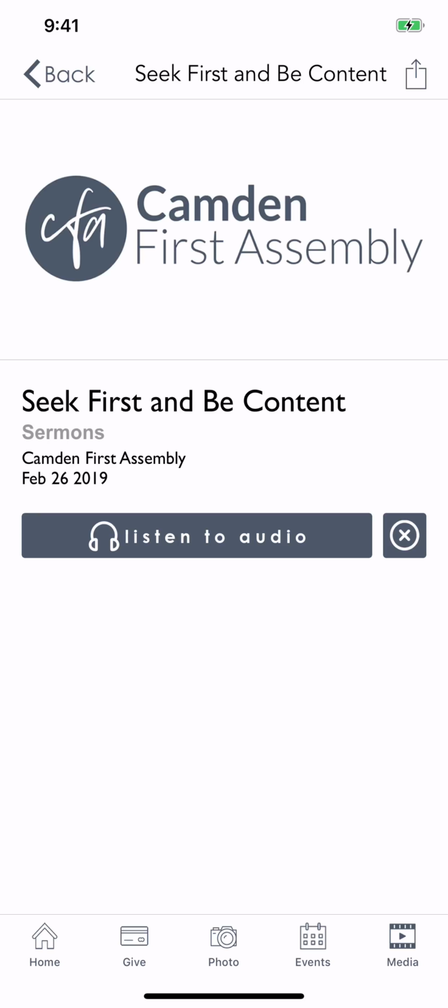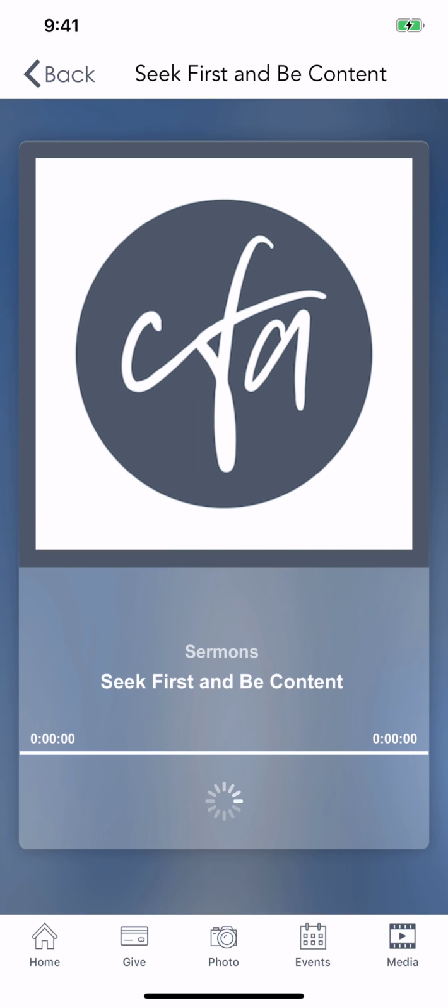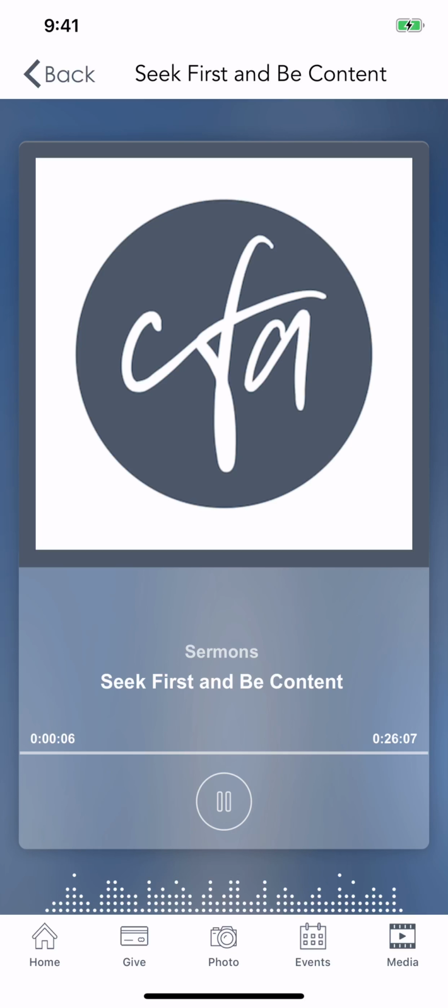And now that it's downloaded, or even if it's not downloaded, I can press listen to audio, and it takes me into this player where it starts playing the sermon. So from here, you can see where it's counting up 6, 7, 8. Right below that is a bar where I can scrub to where I want to fast forward to, and I can start listening wherever I want. And you can see we have that indicator showing at the bottom of the screen showing that there's audio playing.